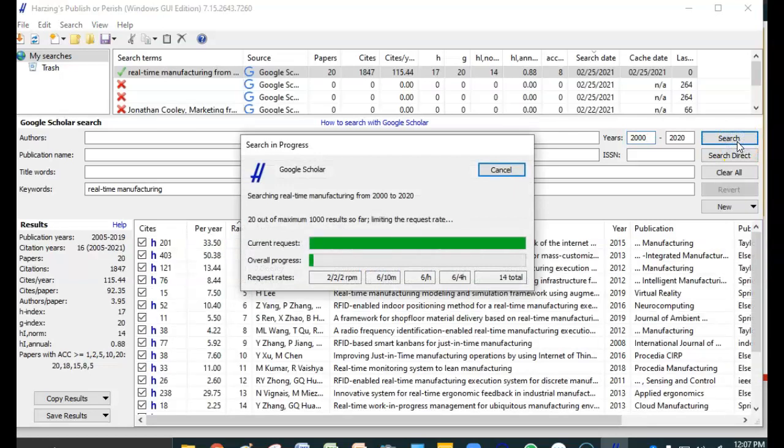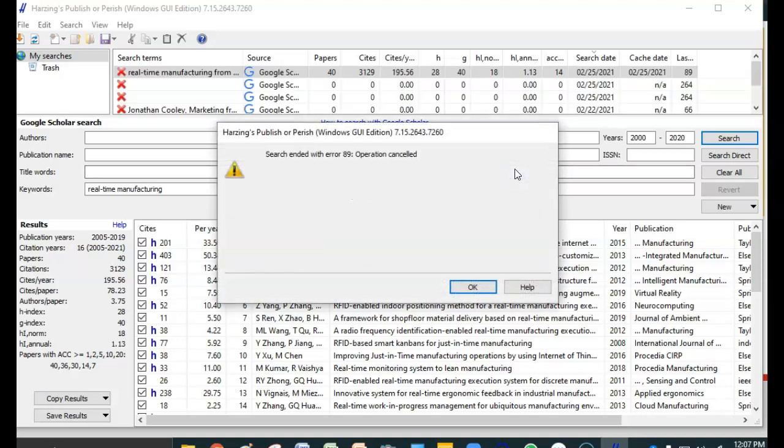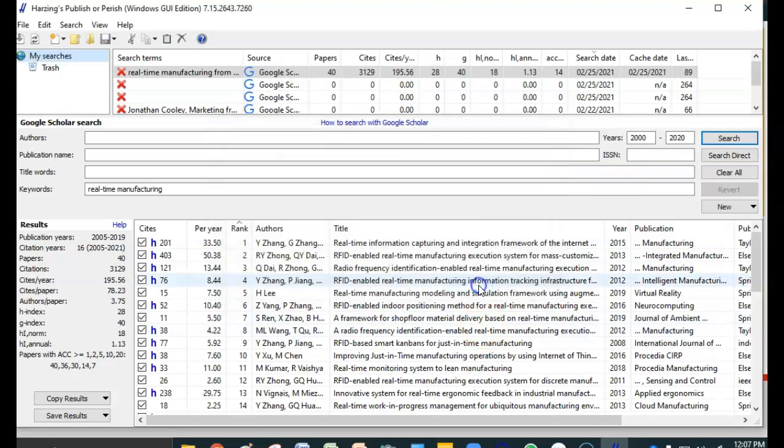You don't have to let this run forever, but I do want to show you what happens if we let it run a little bit. I can cancel this at any time, so I'm going to cancel it here because you can already see we have a lot of articles showing up. And there's a lot of information here.